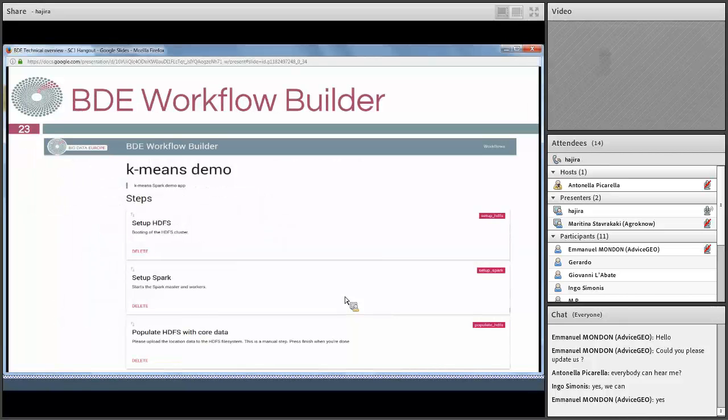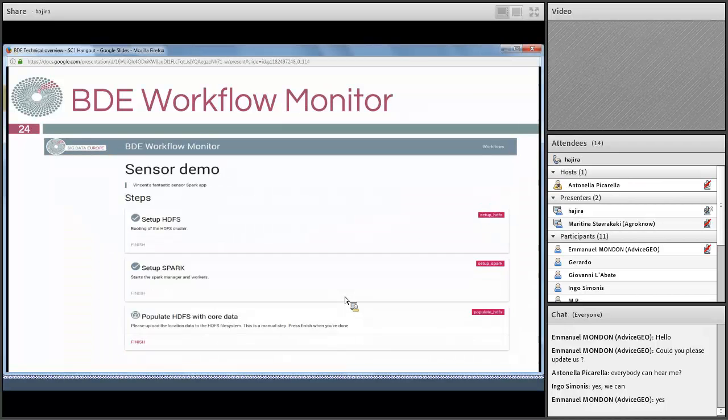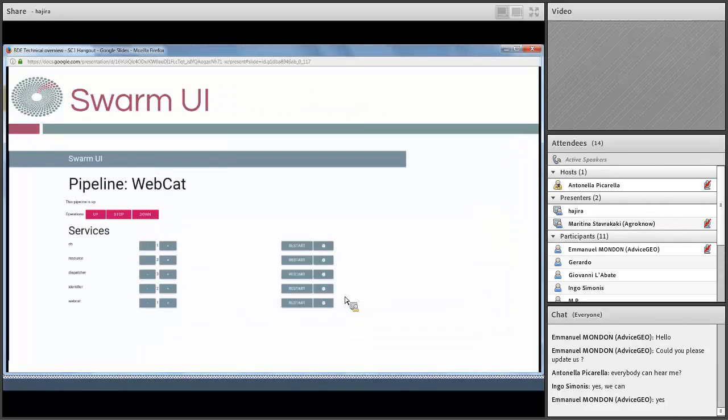Workflow builder allows you to pick components from the Big Data Europe repository and create a workflow out of them. For example, you need HDFS first, Spark second, and after that you want to populate HDFS with the data. And then you might want to run a Spark application on it. So it helps you to create the workflow, and then the workflow monitor allows you to see the status of individual Docker components, if they are ready, or if they are running, or if they've stopped or finished their execution.